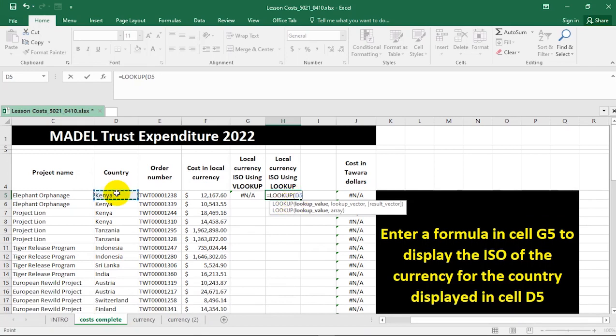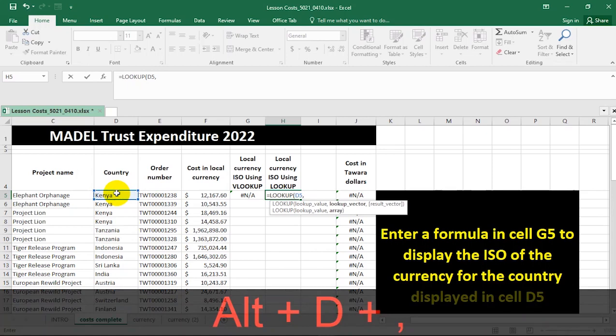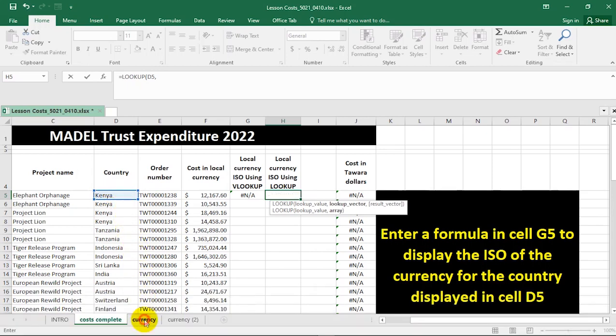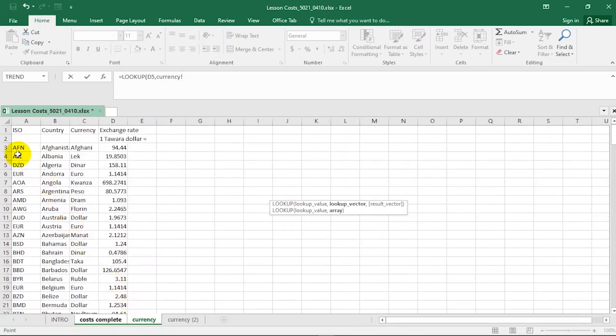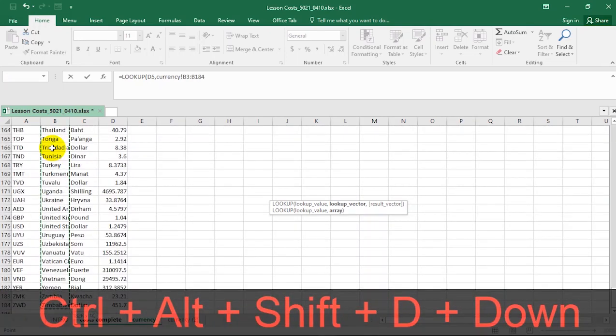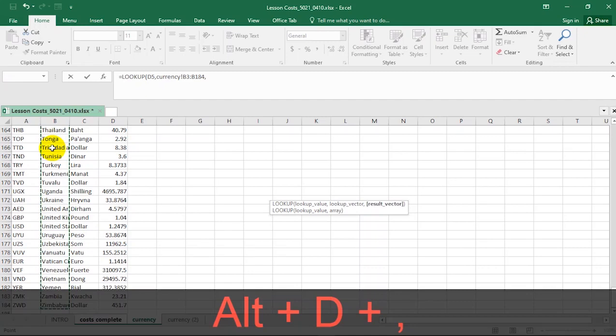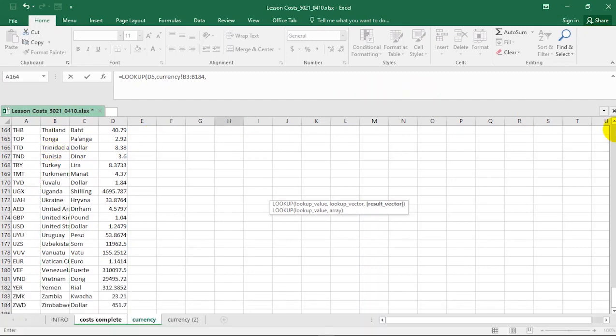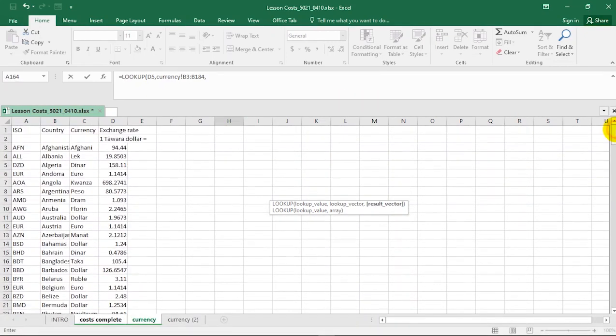So this says what? The lookup value is cell D5 under the country column, comma, then the lookup vector will be picked from this particular table, and it's going to be the range under the country column. Is that all right? So select this, hold down your Control, your Shift, and your down arrow key to select everything, comma. Then the result vector is what you want to eventually merge to give you the output you are looking for. How about that?